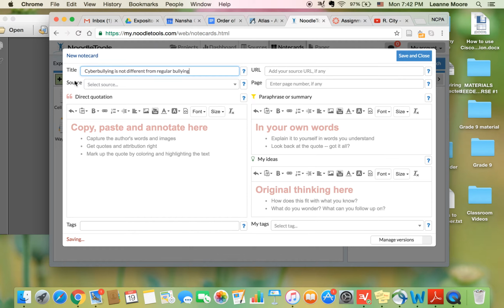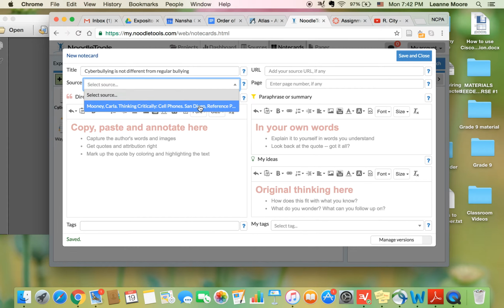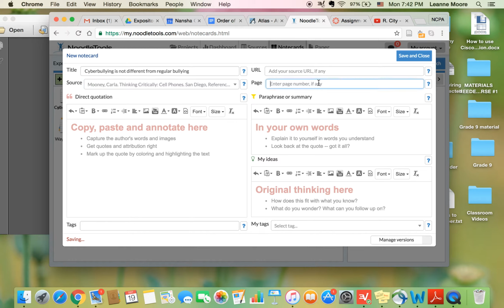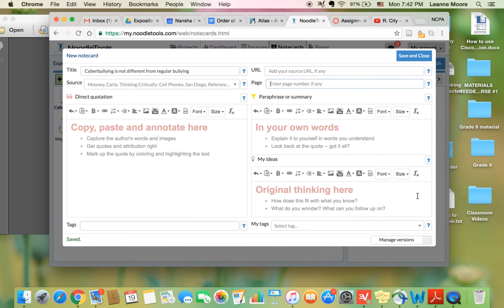For the source, I want to connect this note card with the source so that I remember where I got this information. That's why you have to create your works cited entry first, so that you can link this note card with the source that I created earlier. The page number: you want to make sure that you enter the page number because you're going to need it when you're ready to write your paper. This comes from page 47, so I'm going to write 47.